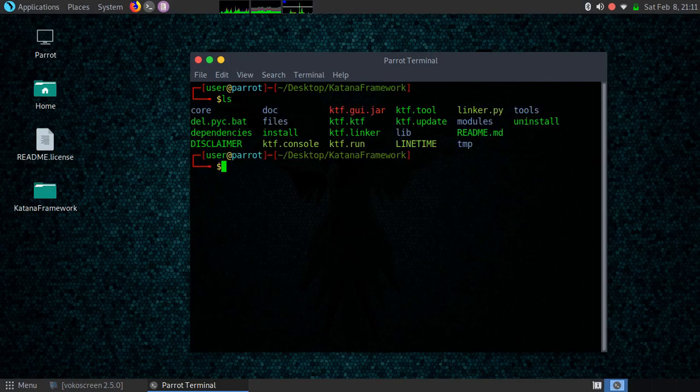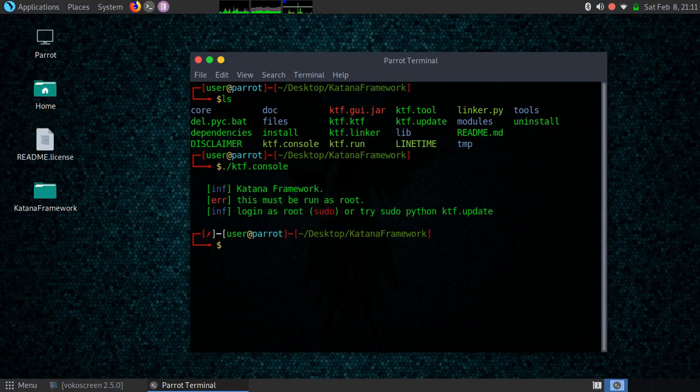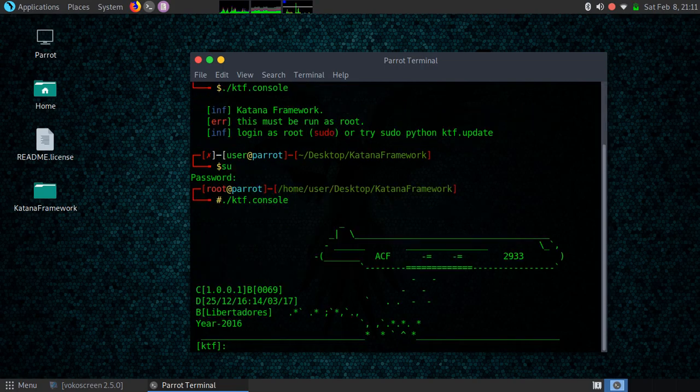Type ls. Now type dot slash and this file name over here, ktf.console. It needs my root, so let's try it again. Dot slash ktf dot console. Yeah, now it's working. Now type show modules.